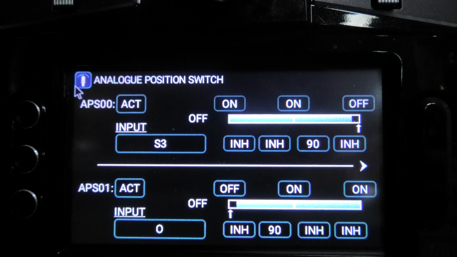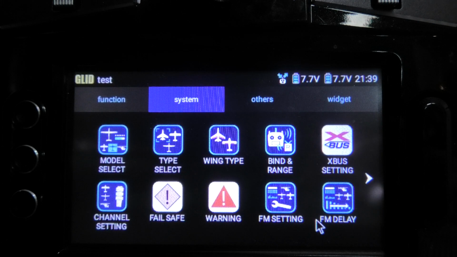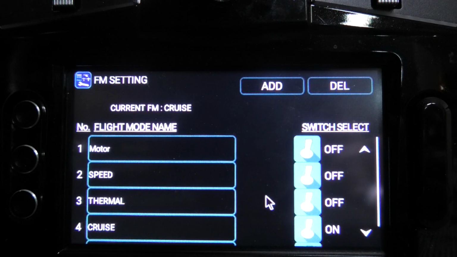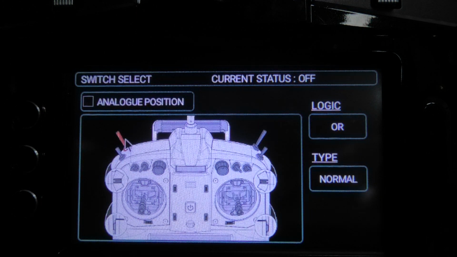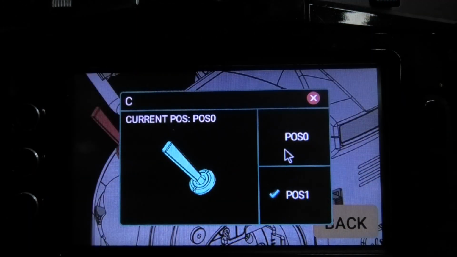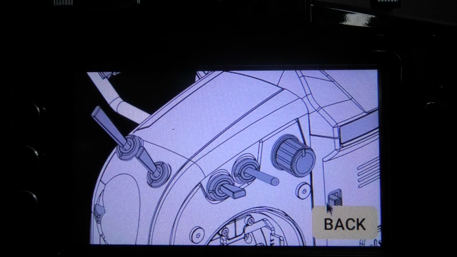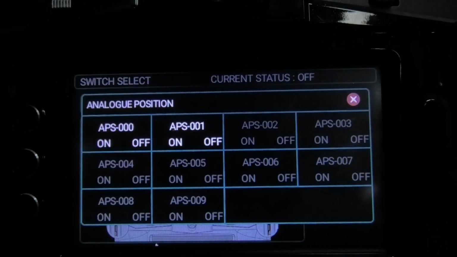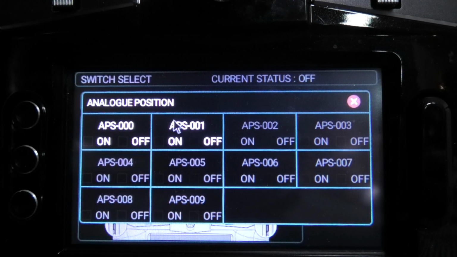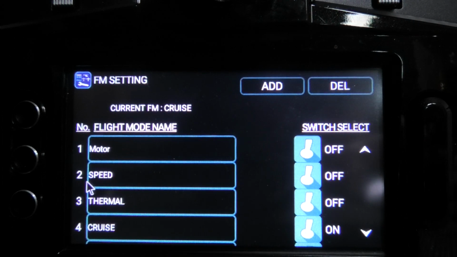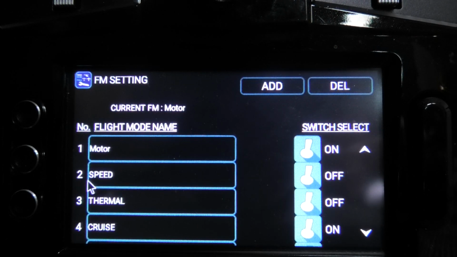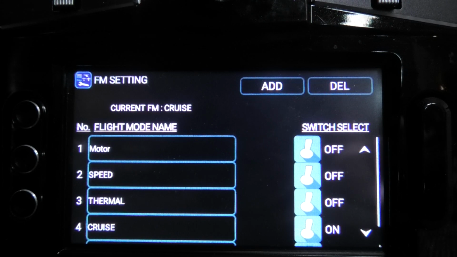So we have 2 analog position switches set up. Let's go back to our flight mode setting menu, and let's assign these guys. So motor, we're going to hit the switch icon, and I'm going to deselect whatever preset was in here, and I'm going to select analog position, and the motor was 001, so we'll select that. Okay, so let's see if motor. Yep. Cruise. Motor. Got that working. Cruise.